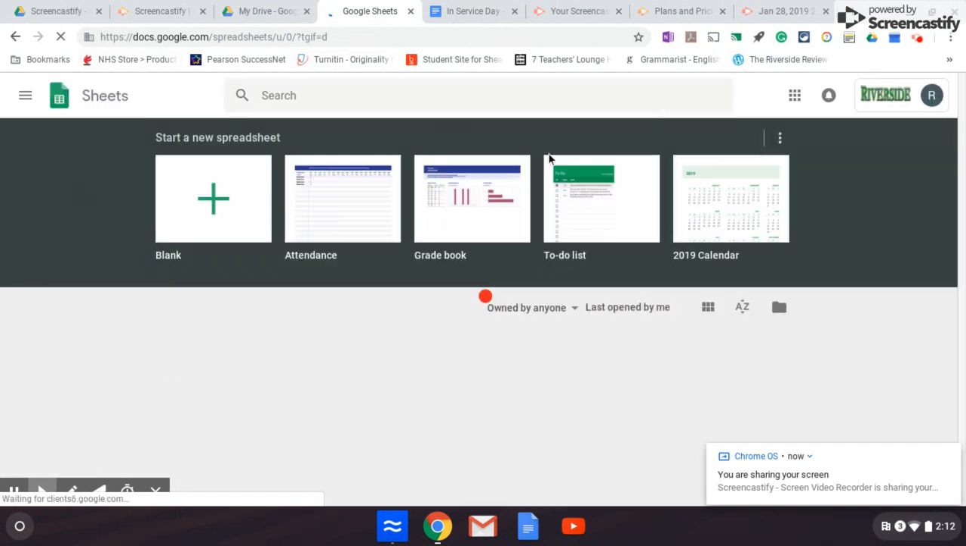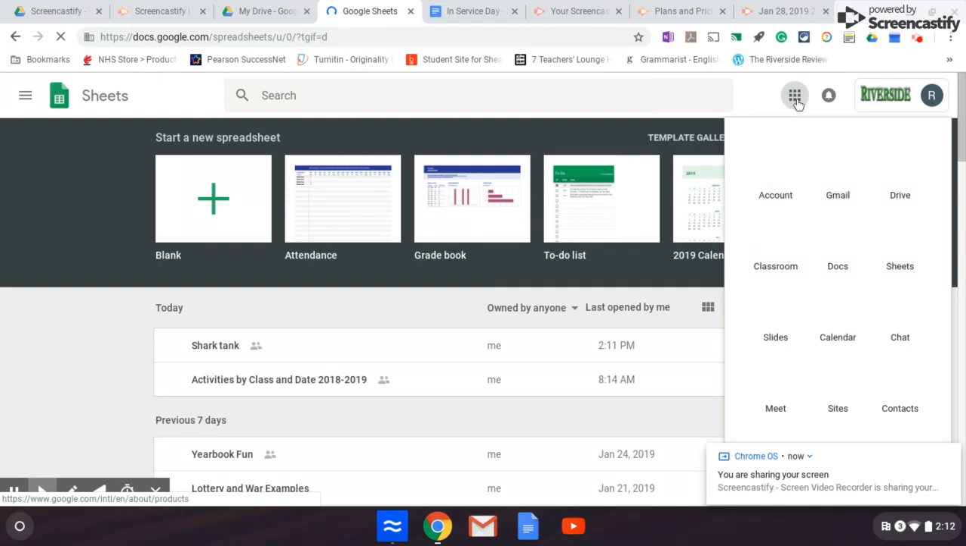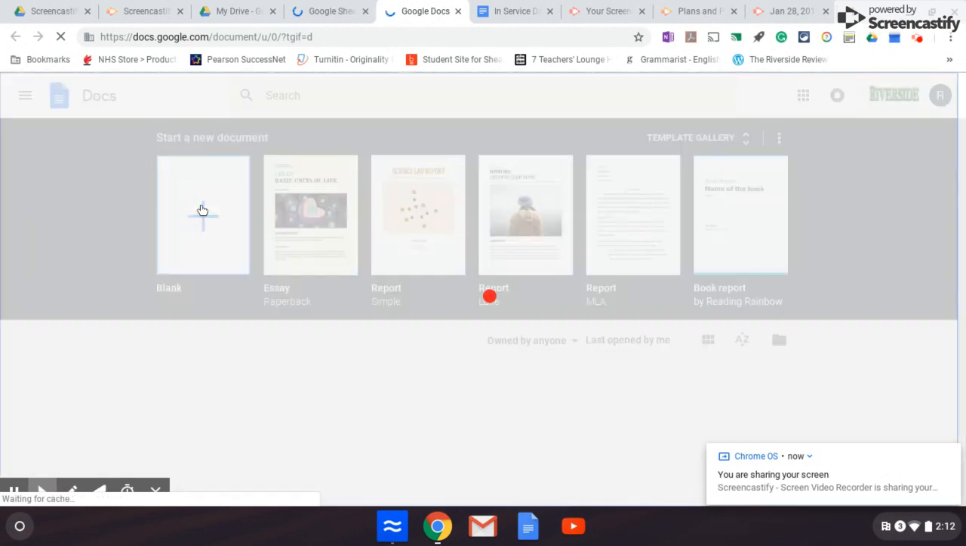Just a couple other things, and we can always go back. I'm going to go back to my Docs account. So one of the other things, just if you want students to use this, students are pretty much all the same, their username and passwords.